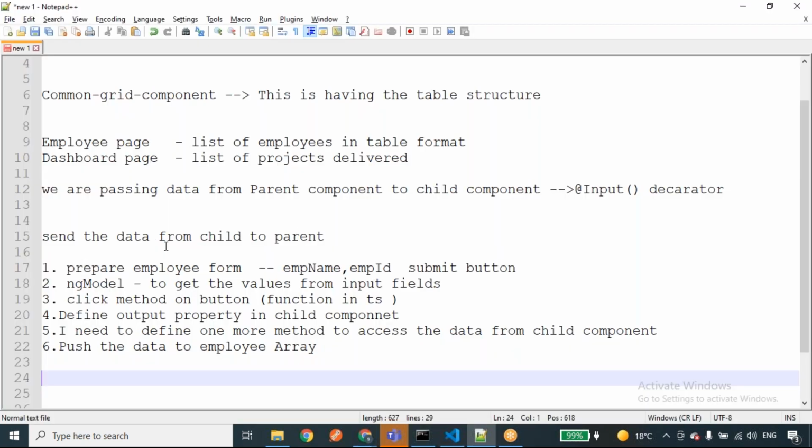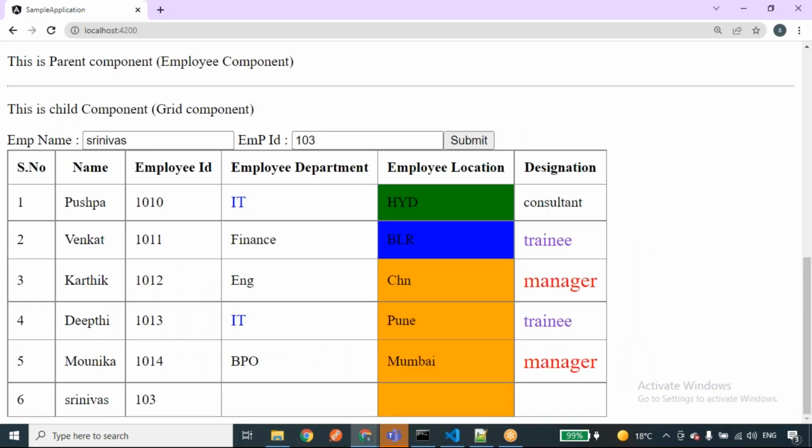So whenever you have any requirement, please try to divide the requirement into small pieces, so it will be very easy. Now I want to have the employee department, employee location, designation. Take this as an assignment, and try to add the other data to this table also.